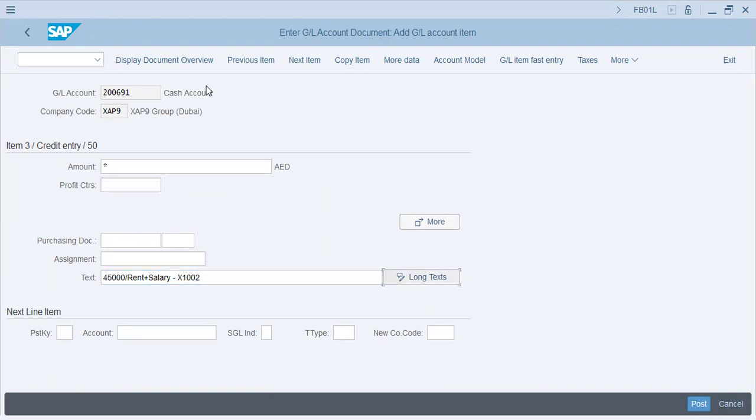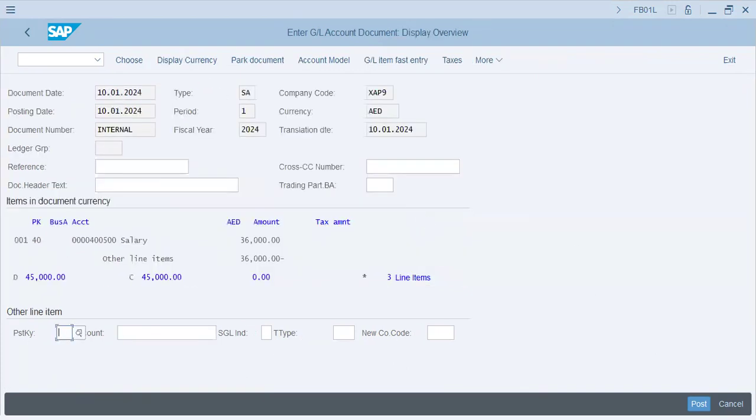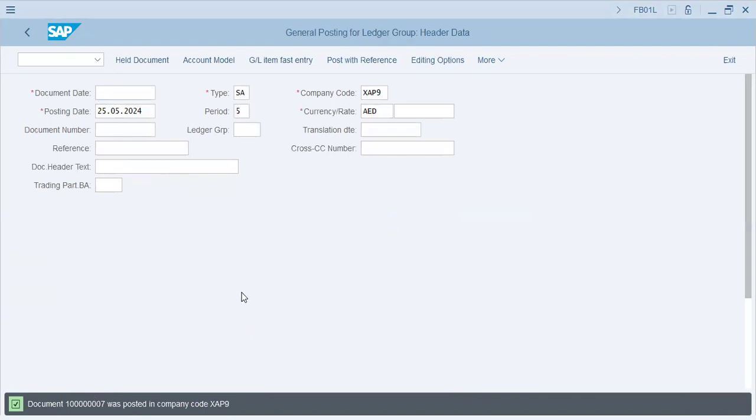Two, 10, 50 document. Post. 107 is posted.